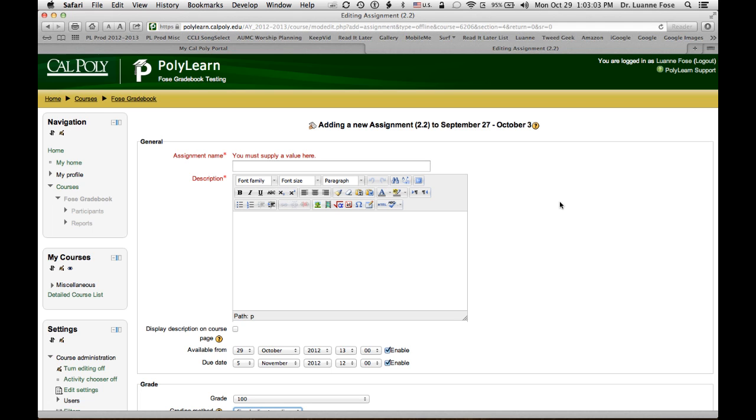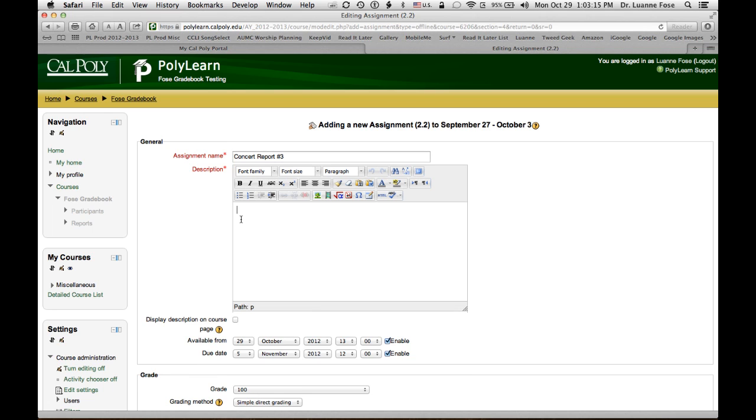So now we're going to add the assignment. We need to supply an assignment name. So I'm going to call this concert report number 3. And then in the description area here, this is where you would put the instructions to your students. Now this might include as well those instructions I told you about where you tell them how to view the rubric. I'm going to cheat here right now and just put see the syllabus, pretending that I wrote out all the instructions in the syllabus. But the best thing to do would be to write them all here. I'm just not going to take the time for that right now.